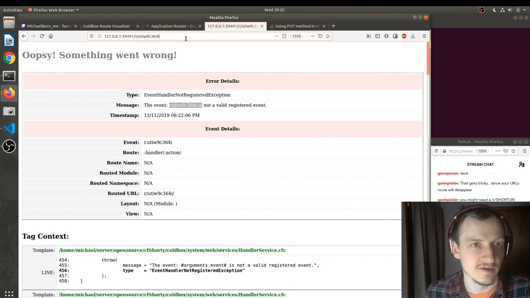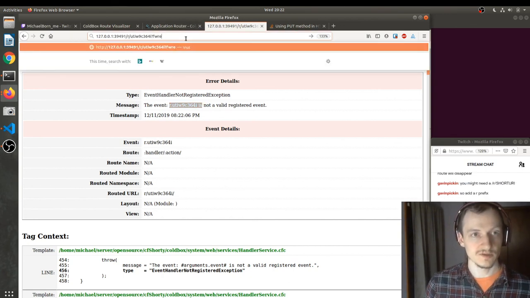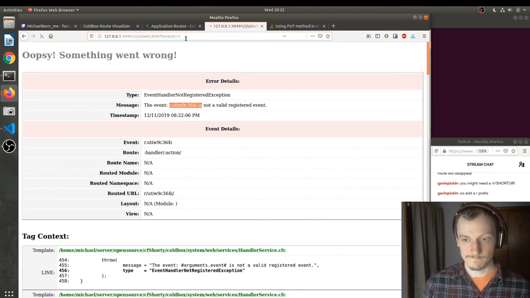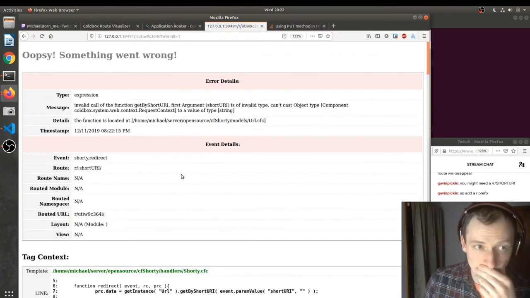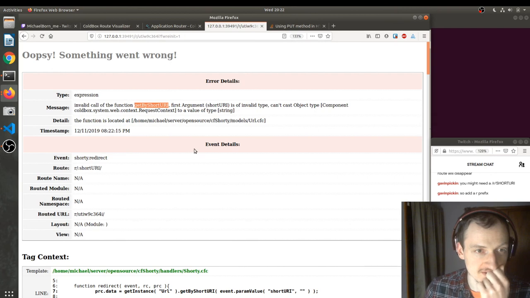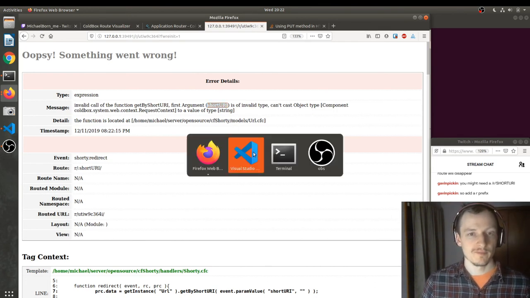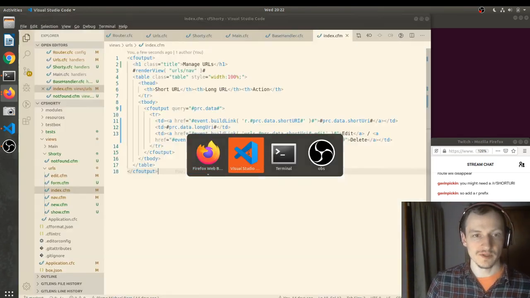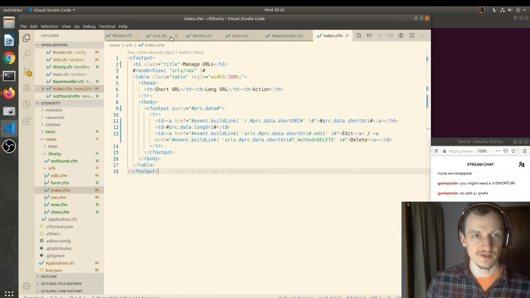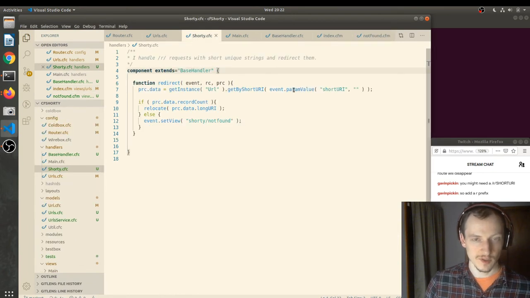It's not found. I might need to re-init. Invalid call of the function getByShortURI. First argument is of invalid type. What did I do? Request context. Somehow I passed in the entire request context to my function. I don't know what I did.